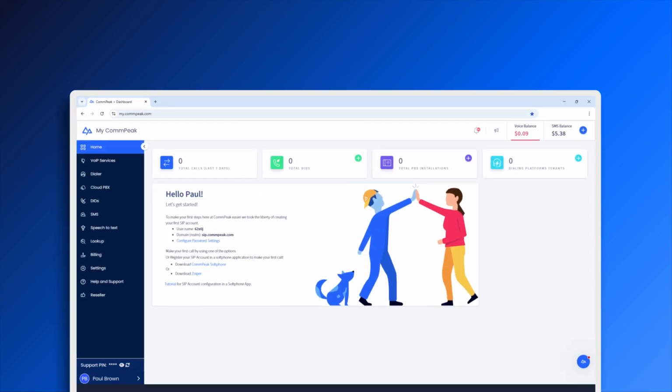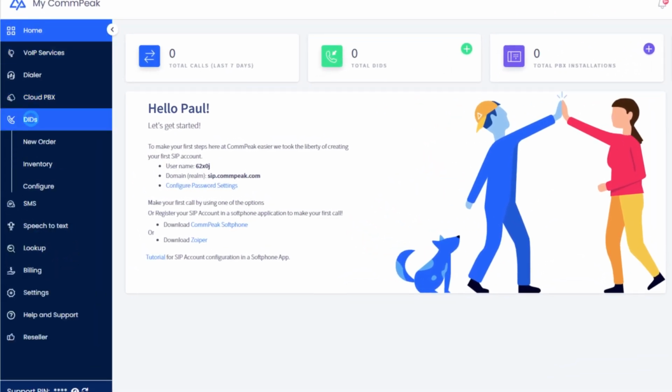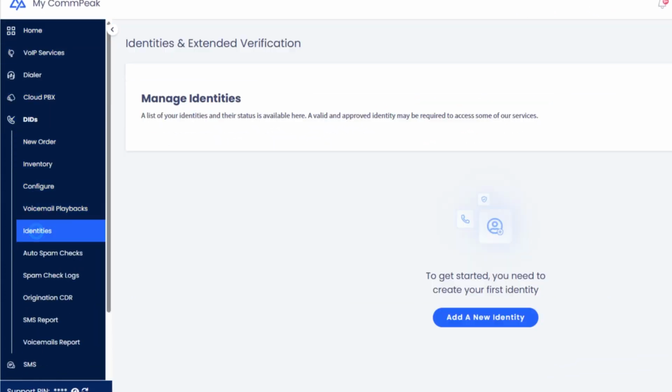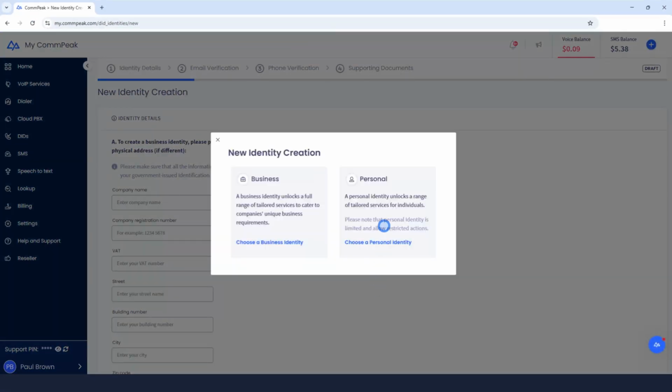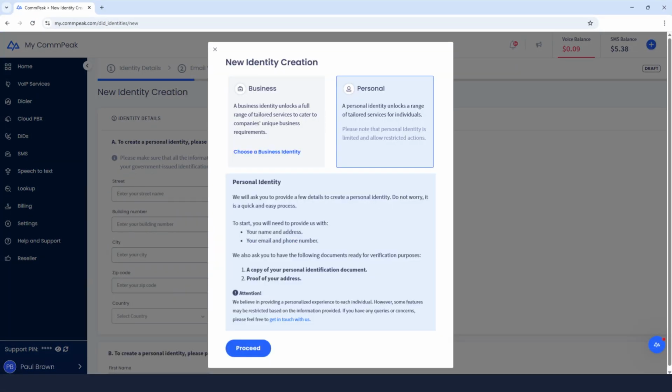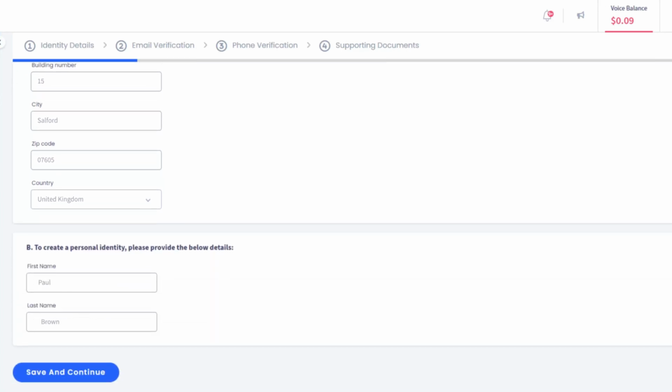Let's start with logging into your CommPeak Portal account. Once logged in, go to the DIDs section in the main menu and select Identities. Now, click Add a new identity, and in the pop-up window, choose the Personal tab. The pop-up will show you what's needed. Click Proceed.